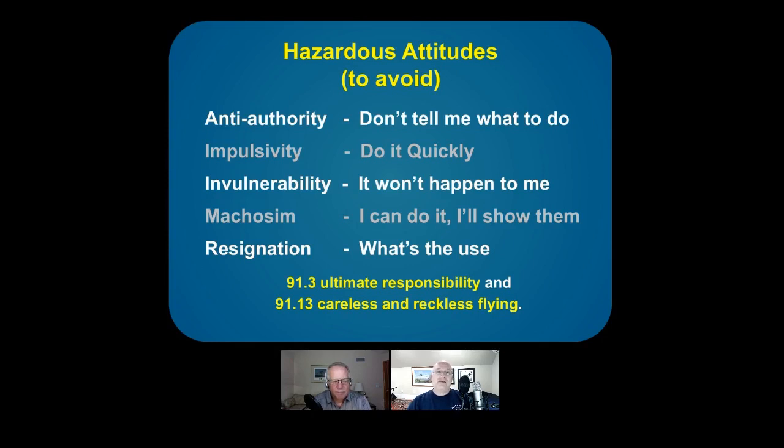Part 107 pilots are not required to have visual observers. While under a COA, you are generally always required to have a visual observer. So more flexibility with Part 107.